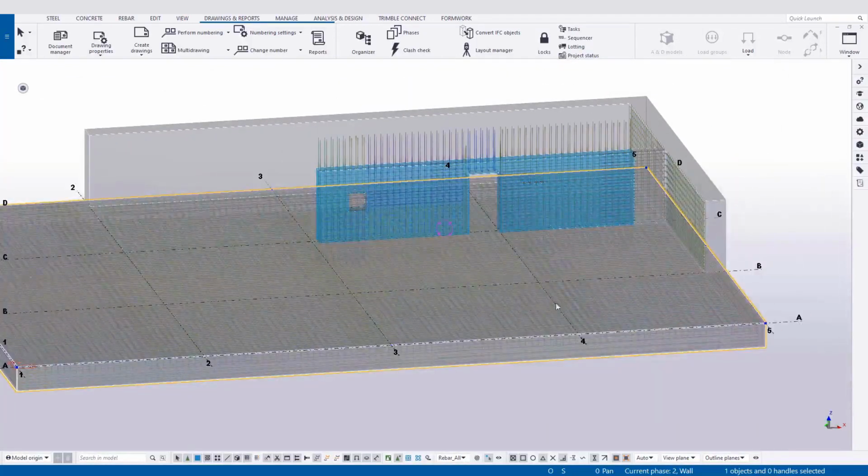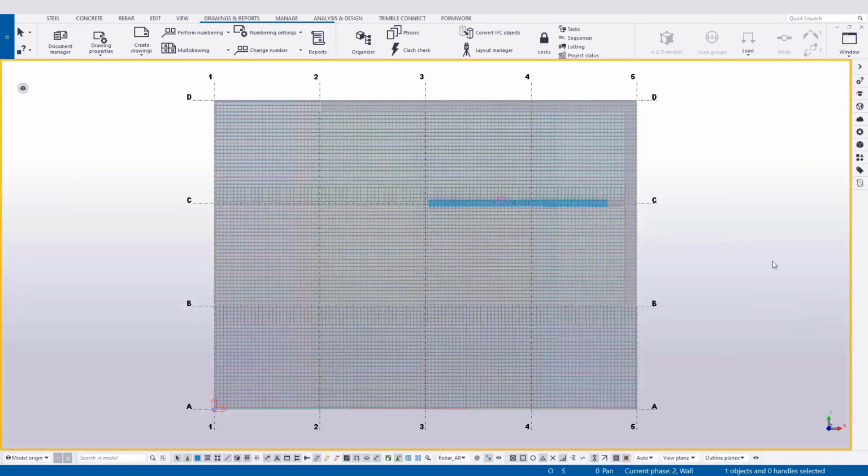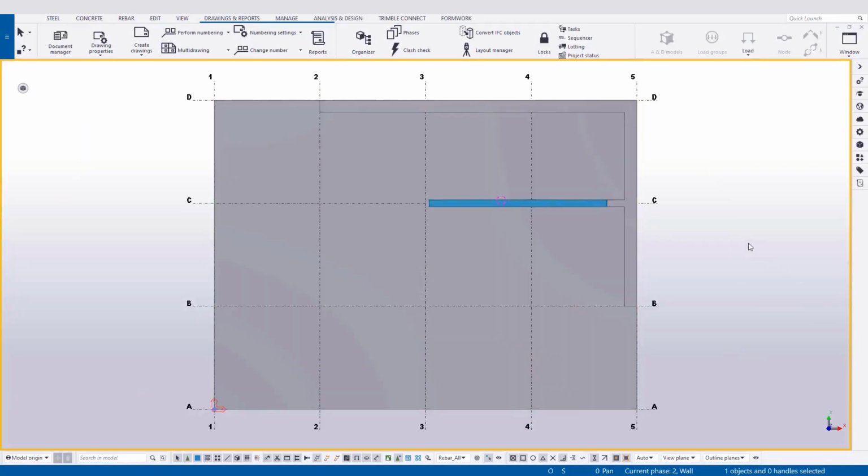So, I was thinking maybe we could go ahead and do a drawing of the base mat, but that's a bit boring. So let's give ourselves something a little more interesting and talk about how we create a drawing for our wall. Now, if I snap to my plane, I'm looking at it in plan view, which is great, but I may not want that right away.